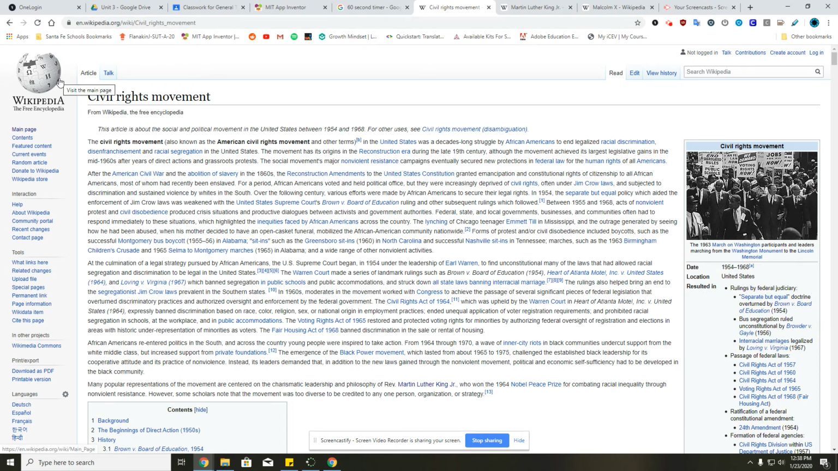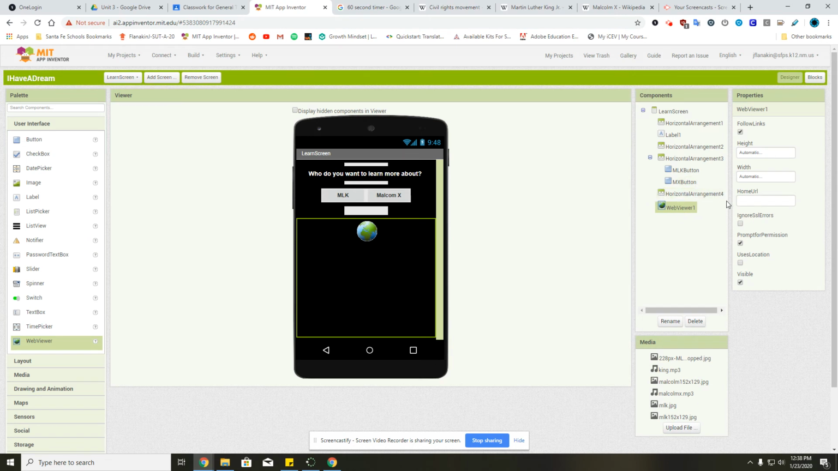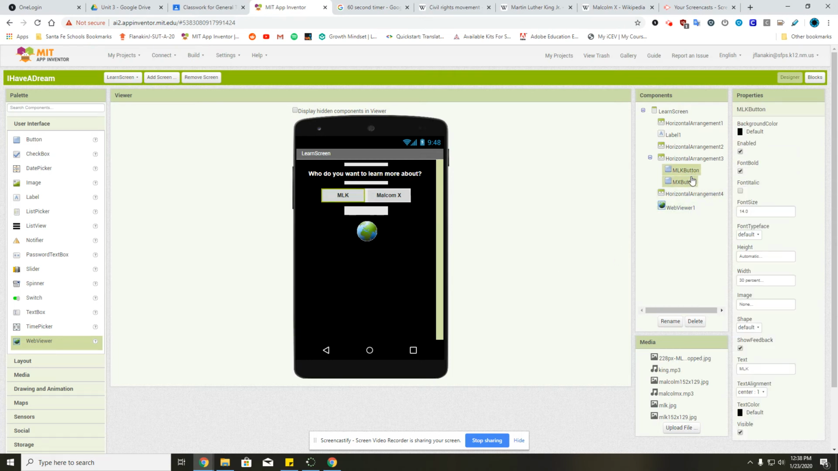So I went to Wikipedia and I searched for the civil rights movement. I'm going to grab the URL up here, double click and take the whole thing, and Control C to copy it. I'm going to go to my web viewer and make the home URL that website. So when the user opens up this screen, that website will automatically be there for them to read about if they wish. Then we need to code these buttons, okay?